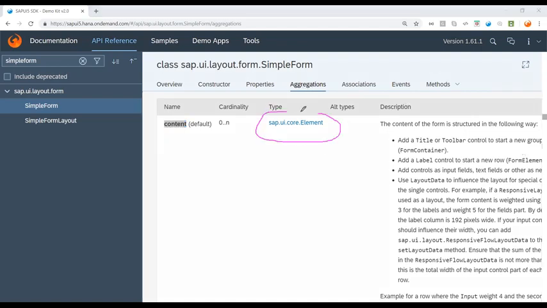Remember this again, don't forget this. We can assign a variety of controls. This is a super class, which means a variety of controls can come and sit inside, and this can be assigned to the content aggregation. What is the content? Content is an aggregation of which class? Simple form class. Am I making sense or not?